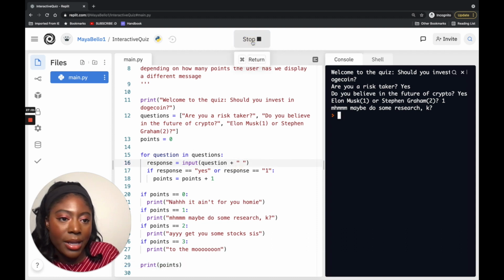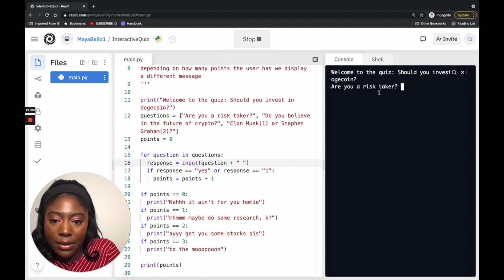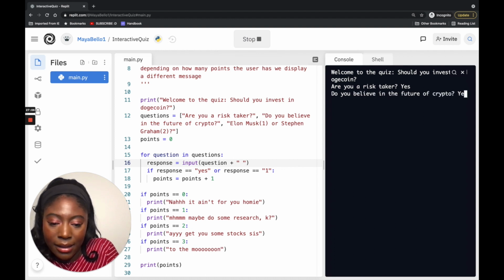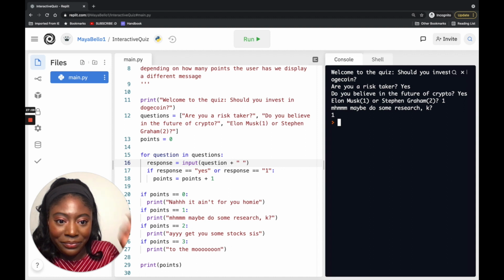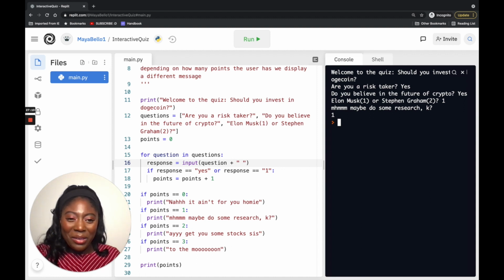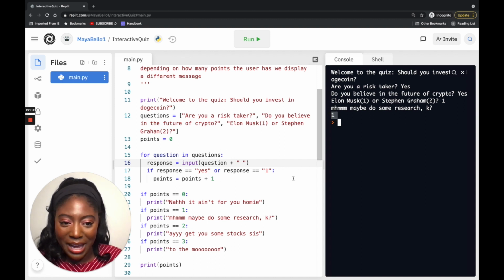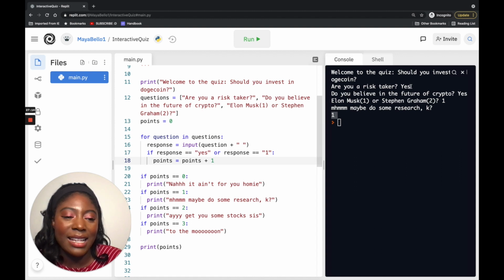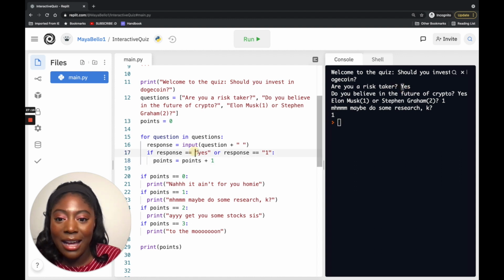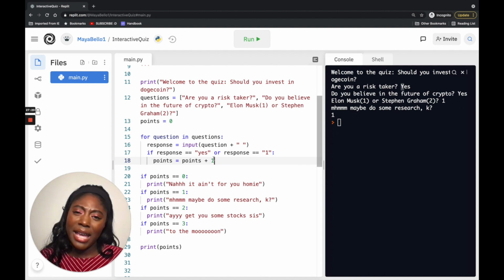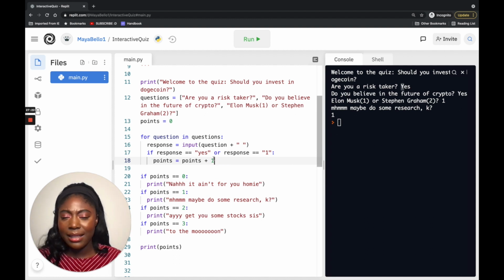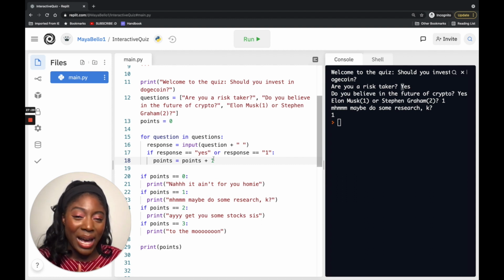So let's run our code again. So then what we're going to do is yes, yes. So then you might be like, what? You only have 1 point. This is me printing out points. And that's because I did a capital Y and not a lowercase y. So then you might be thinking, okay, how can we fix this? Because the user should be able to type in a capital Y or a lowercase y, and it should still work.